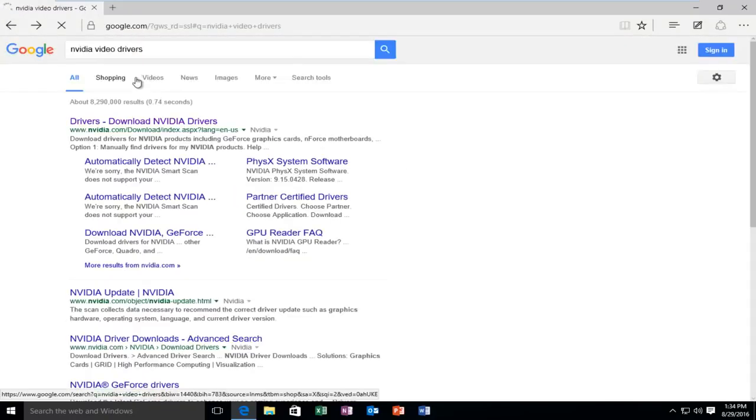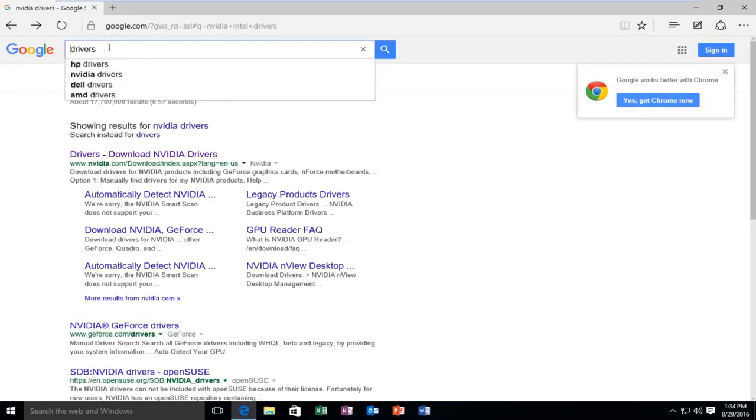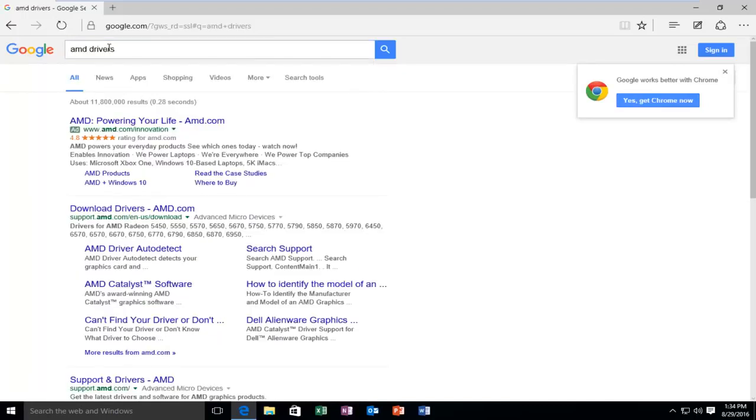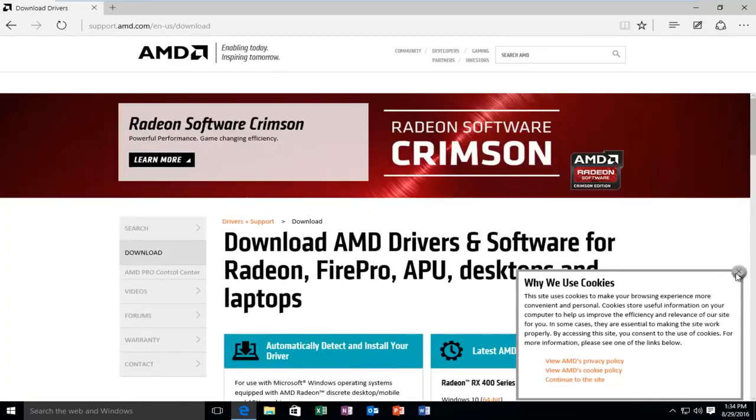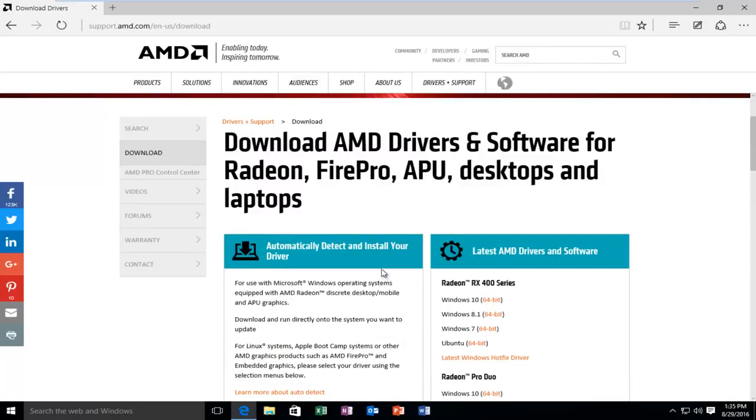So now that we covered NVIDIA, you go to AMD, let's say AMD drivers. And again, the first link that's not an advertisement should be for support.amd.com. Again, like NVIDIA, they have this automatic driver download and detection tool to make sure you're running those up to date, as well as an option to manually search for the downloads for different drivers.